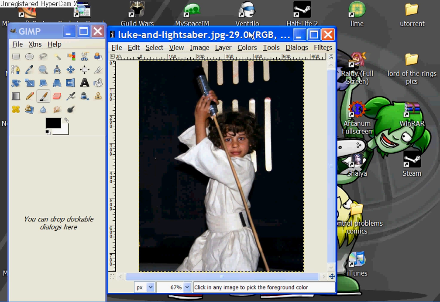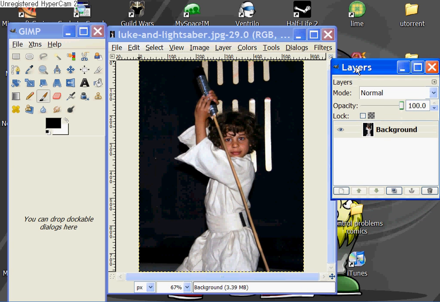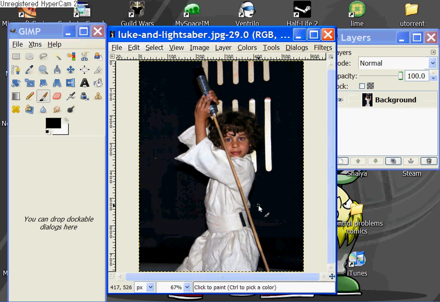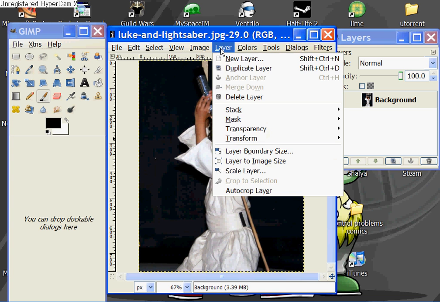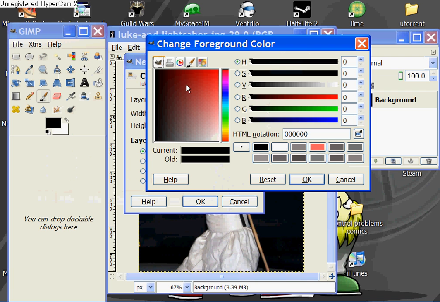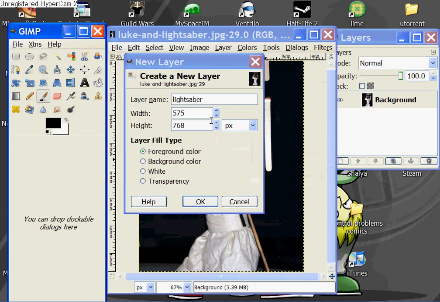What I want you to do is hit Control L. And this will bring up this nifty little layers window, and that will make your life a lot easier. So, what we need for a lightsaber is layers. So, we're going to create a new layer, and we're going to name this lightsaber. Now, what we need is for you to click the foreground color, make sure that it's black. To make sure it's black, double click and just choose a black color. Make sure it's black. Foreground color, click OK.